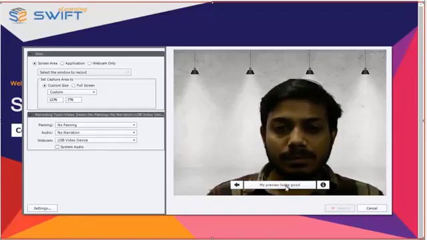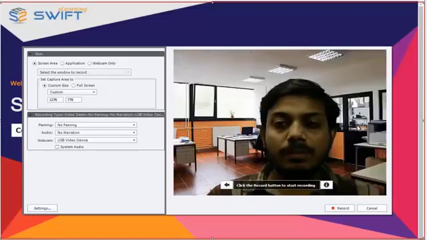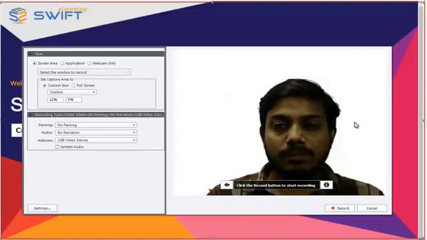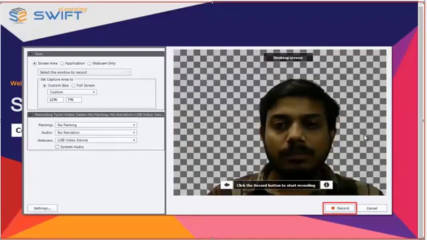Then, click on My Preview Looks Good button. Once you are satisfied, click anywhere on the preview to change the background. The checkerboard background indicates that it is a transparent background and uses your desktop screen as a background. After configuring all your settings, click on Record button.